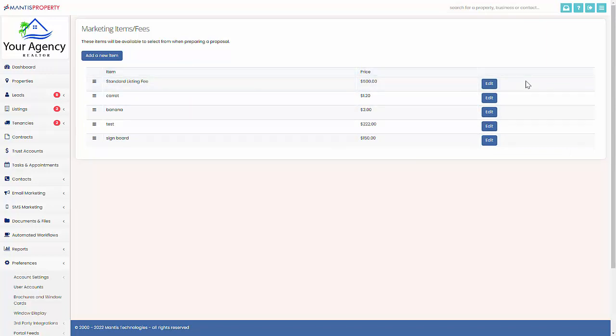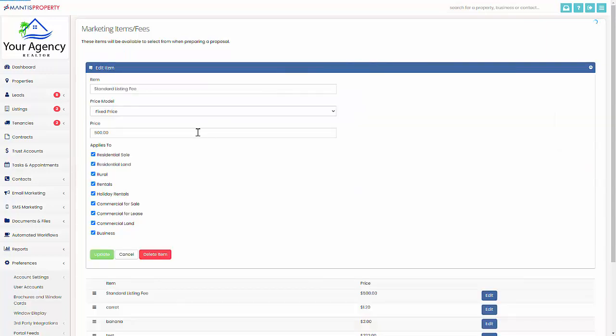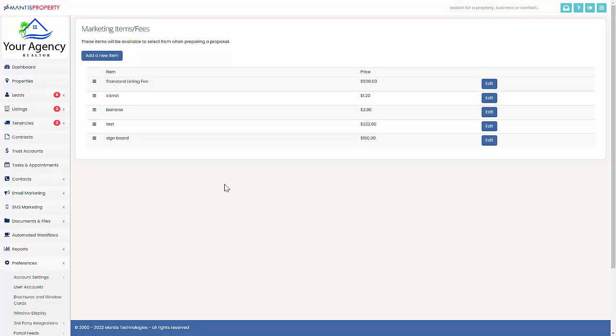Now with any of these items, you have the option of choosing REA product or fixed price. If you choose REA product, it will connect into your realestate.com.au account and pull in any products that they've given access to for your agency. If you're on a model where you get charged a fee depending on the location of the listing, this will work with your proposals automatically.